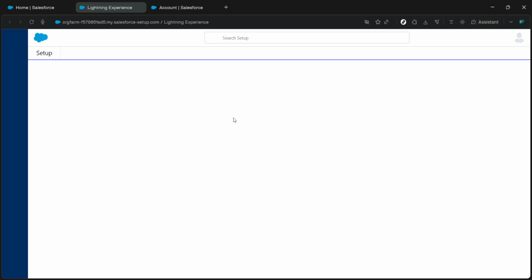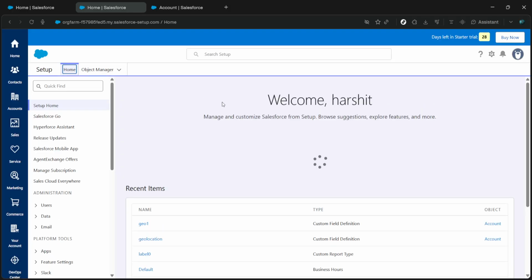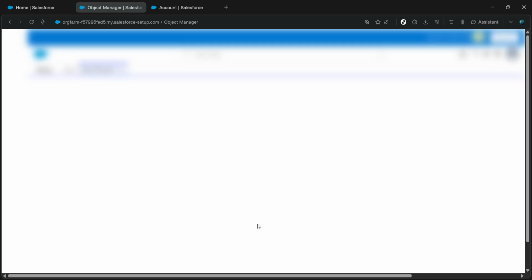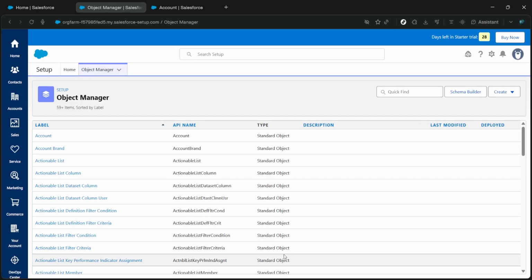After you've opened the Advanced Setup, look for the Object Manager. This is where you'll manage all the objects, fields, and records within Salesforce. Simply click on the Object Manager link, and you'll be directed to a list of standard and custom objects.